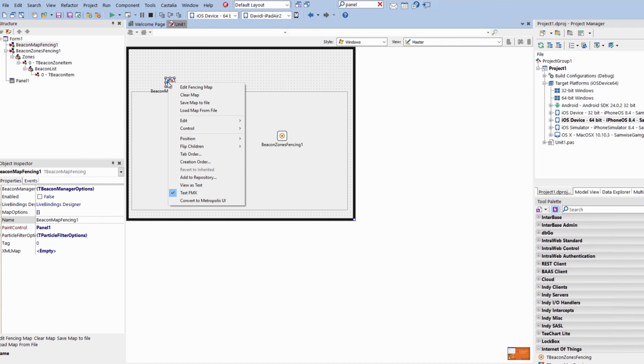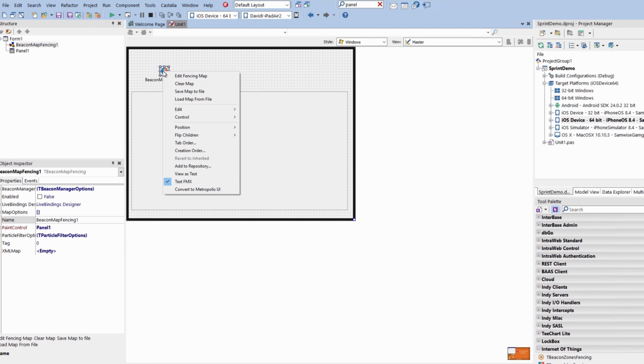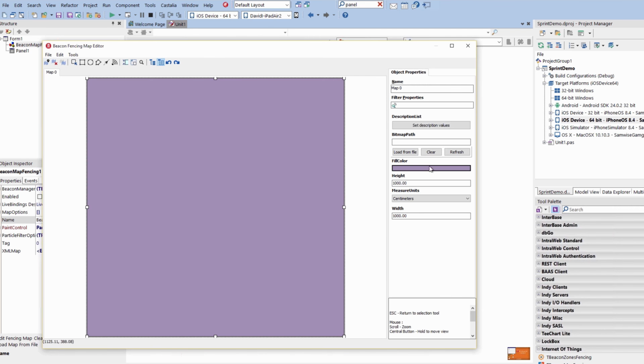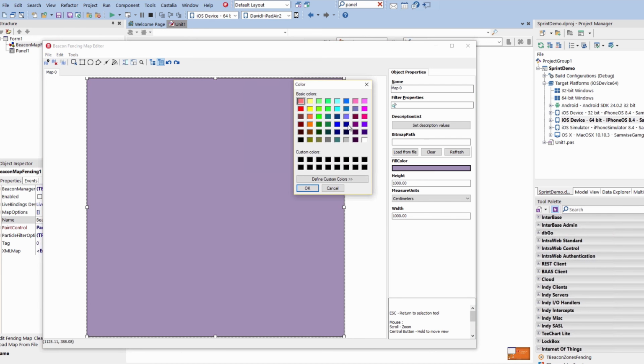Right mouse click to say edit fencing map. You can clear the map. You can save the map to an external XML file. You can also load an existing map that you have from a file. We'll right mouse click and say edit the fencing map. We'll create a new map object. We can specify its fill color.